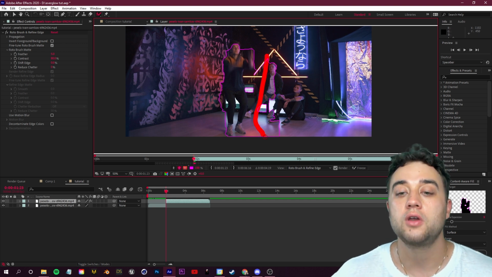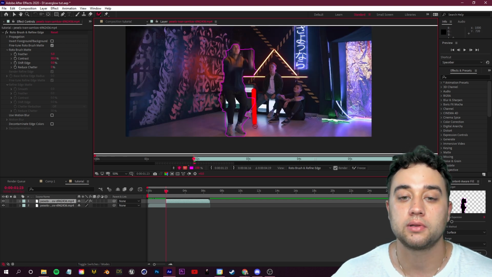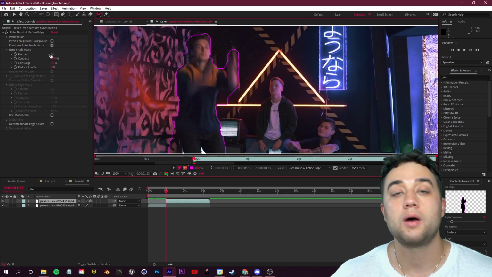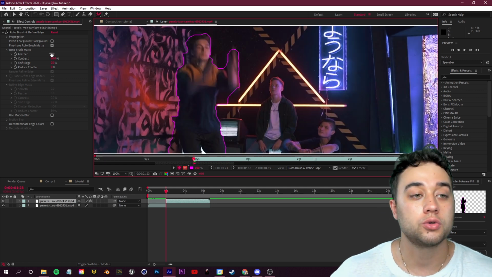And then with the red brush, you can go ahead and just cut away any parts of this purple line that you don't want. So I'm going to keep kind of sculpting that around the area that I like. I'm also going to bump up over here the feather in my effect controls just by a tiny bit.